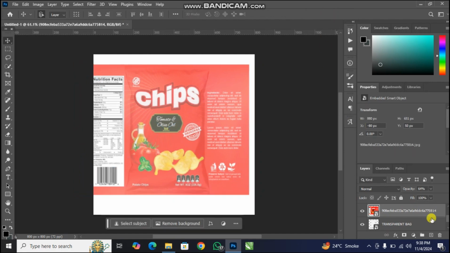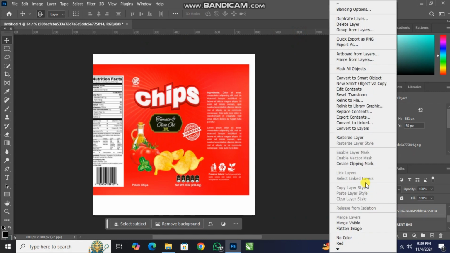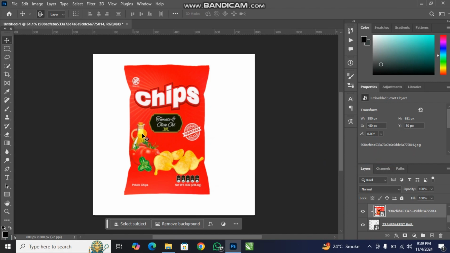Okay guys, I will raise the opacity to 100% and now I will mock up this design by the clipping mask procedure. Okay guys, how do we clip this mask? Here, see. Now I will mock up this potato chips poster design by the clipping mask option. Okay, right click on this layer and choose the create clipping mask option. Okay guys, you can see that our mockup design is ready.